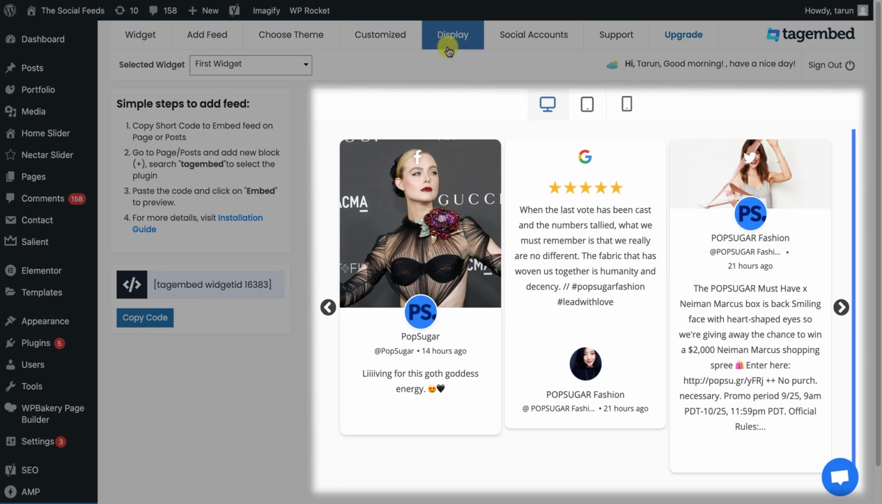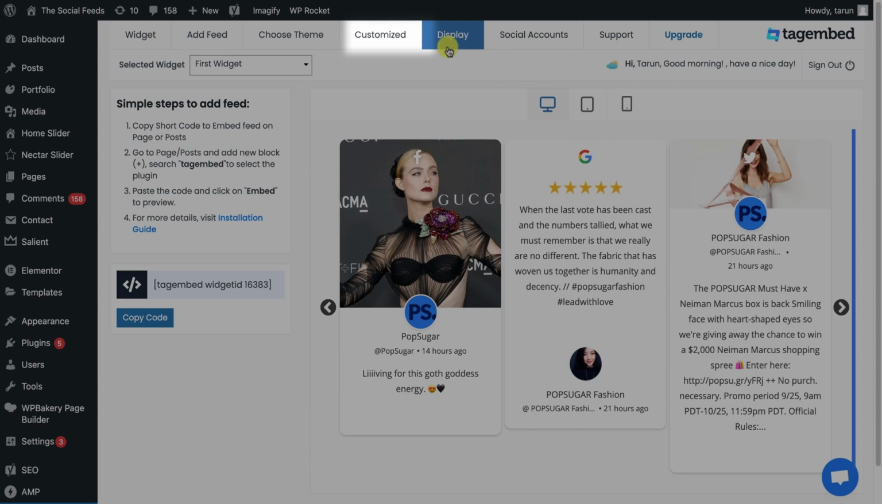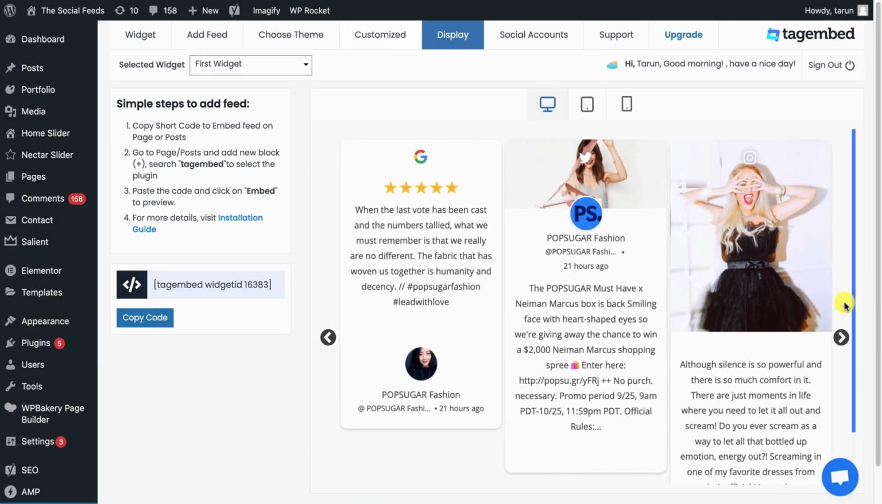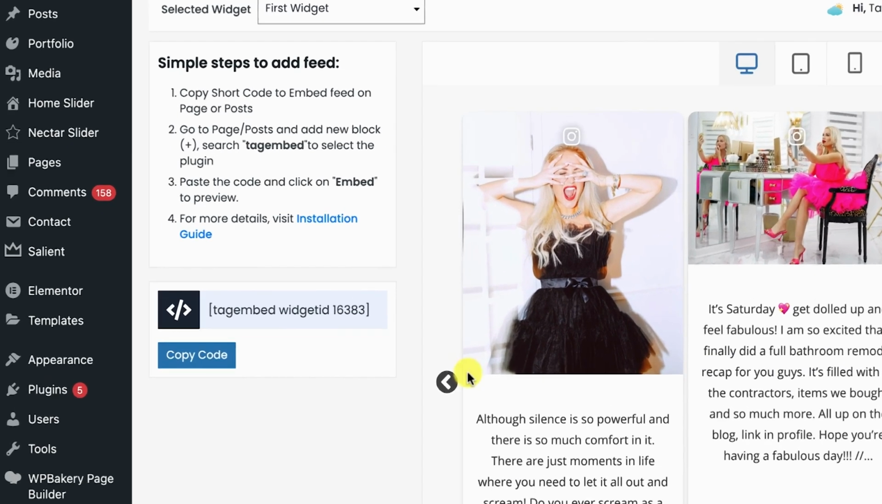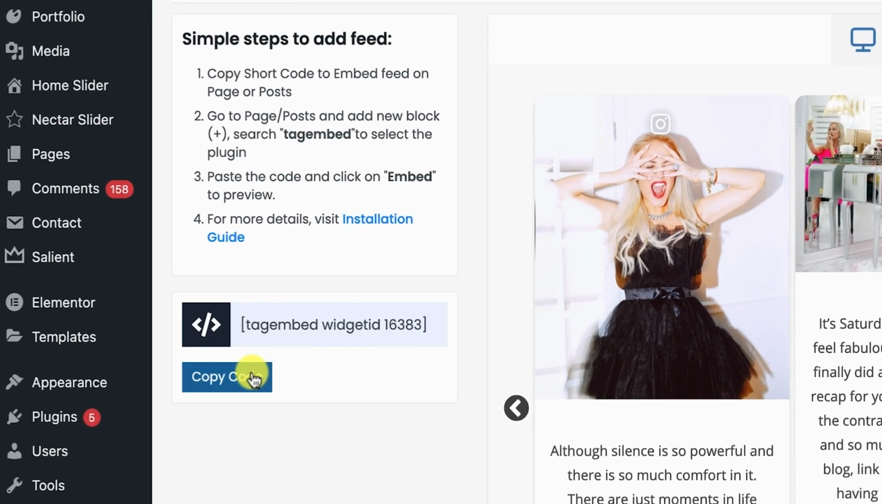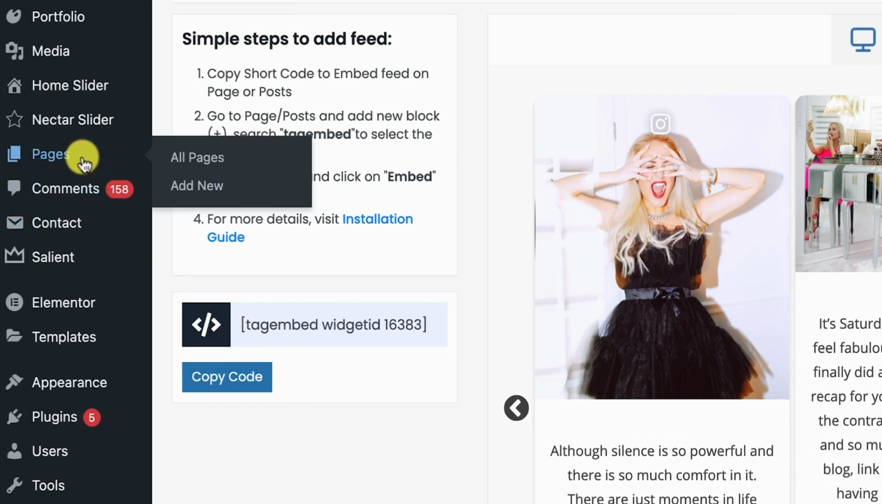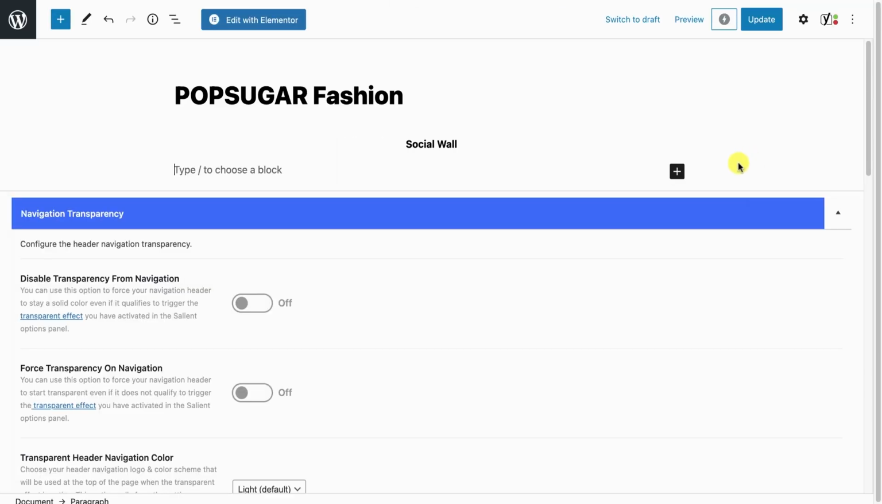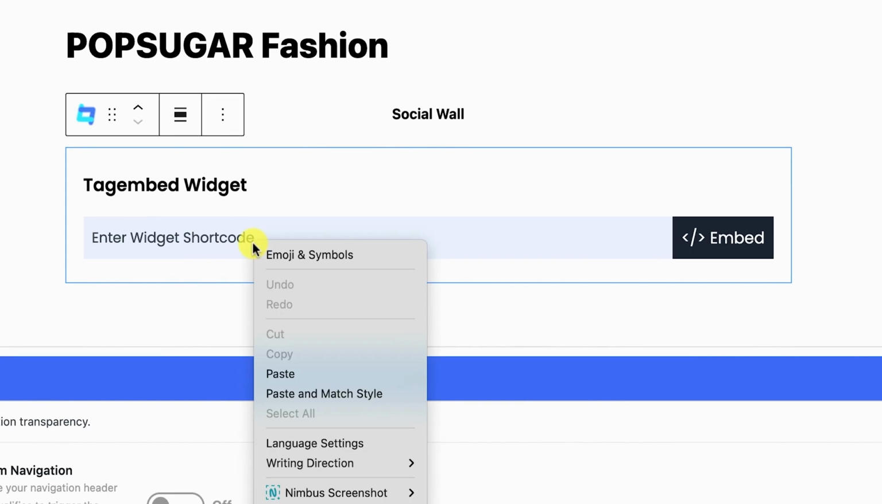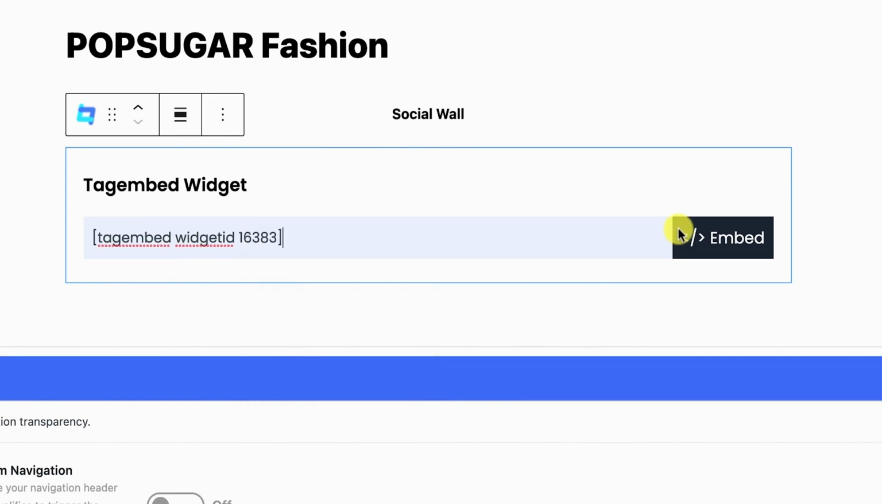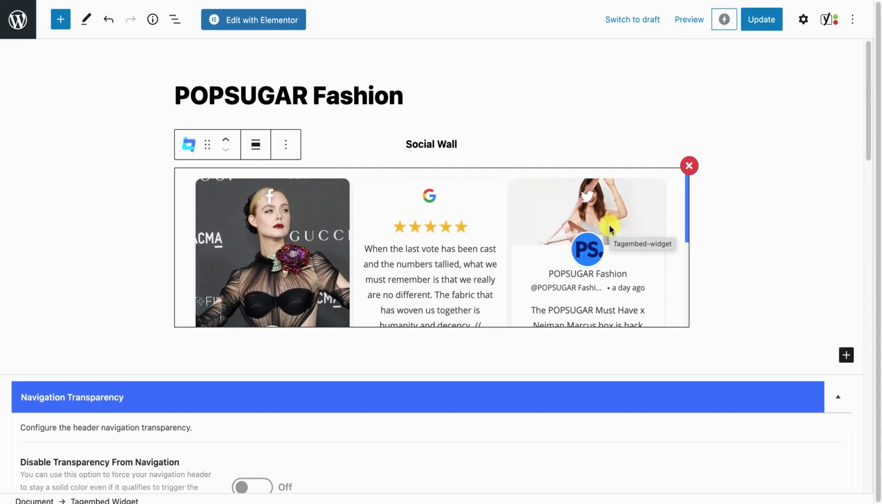Tagembed also provides an exclusive preview and customization option. So, choose the best feeds that make your website robust and leave the rest to us. Copy the short code. Go to your page or blog where you wanted to add social media feeds. Click on plus icon and select Tagembed plugin. Paste your short code. Click on Embed and update the page.